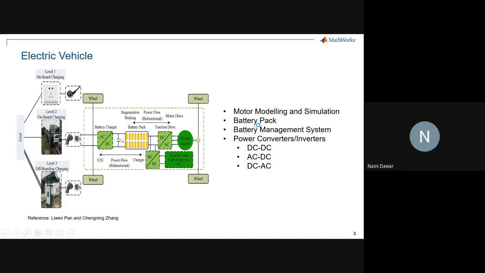In the electrical part, the key components are motor modeling, which is important for the electric vehicle, the battery pack, the battery management system, and the converters. We'll give you an overview of how MathWorks solutions are available for modeling and simulation of electric vehicles for all these domains. The approach will remain the same, and we'll do a deep dive demonstration of the power converters.